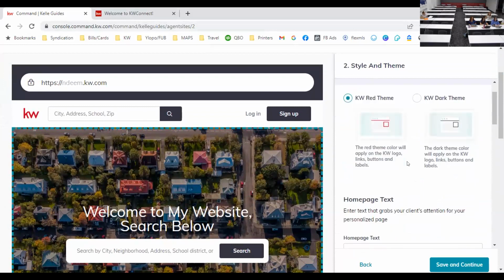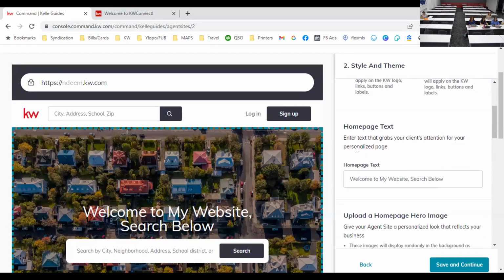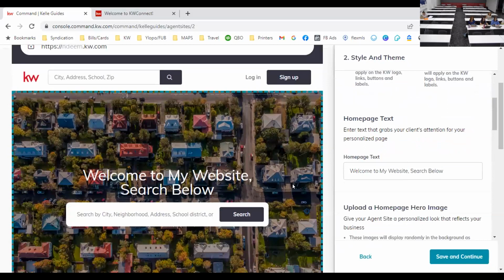That's it. Next we have our homepage text. So our homepage text is actually what's above the actual search bar. So I changed it to welcome to my website, search below, just because that's kind of what I would want it to say. Or you can have it say something else. My creative brain is not super great today, but whatever you think would entice people to actually type something in there.